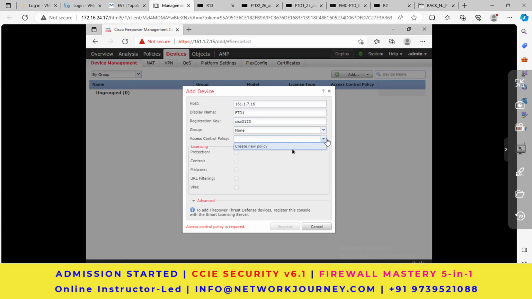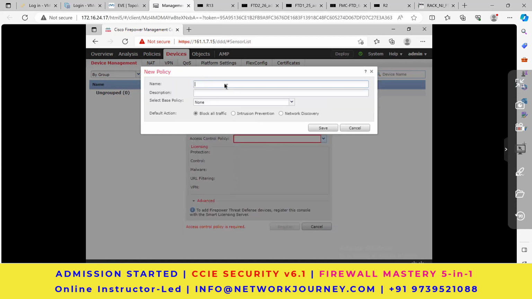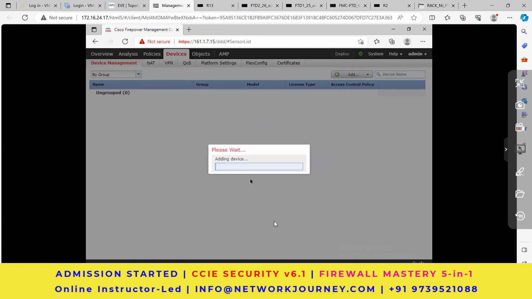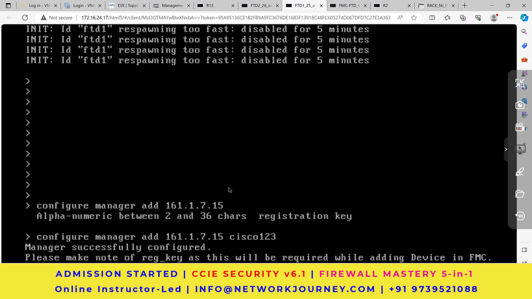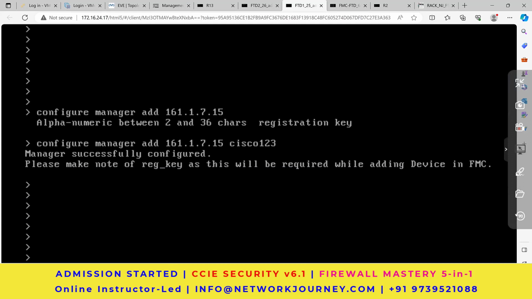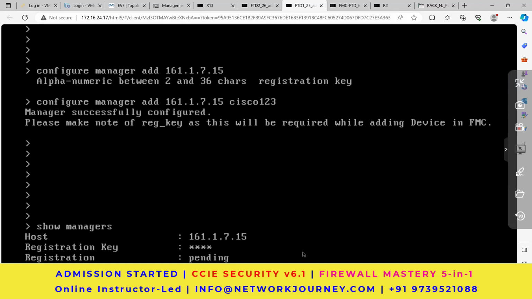If there is any ACP policies, then we can give an ACP policy. Let's say it's FTD01. Let's say it's all block the policy, block the traffic. And then you can click on register. So it will take some time for the registration process. And once it's registered, you should get the output for this. Initially it will show you as pending. Once it's done, then it should show as completed.